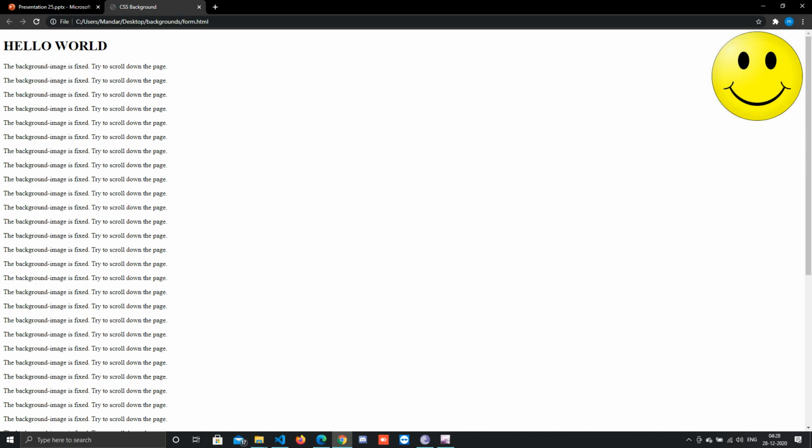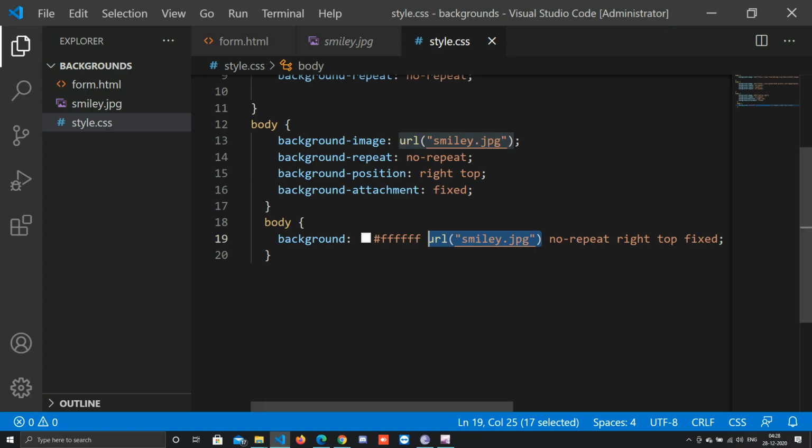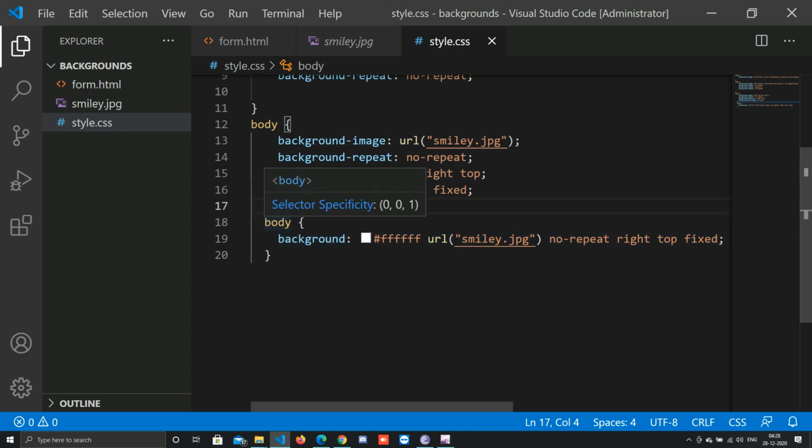So it looks the same because we have just written these 4 lines of code in one single line. So it is the same thing, but we have reduced the number of lines and we have shortened the code.